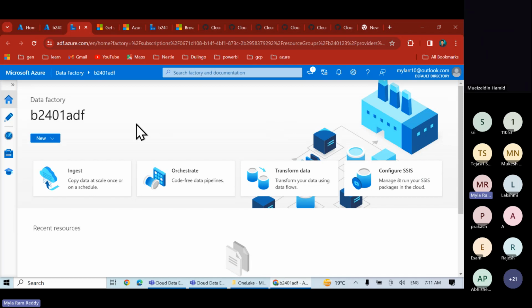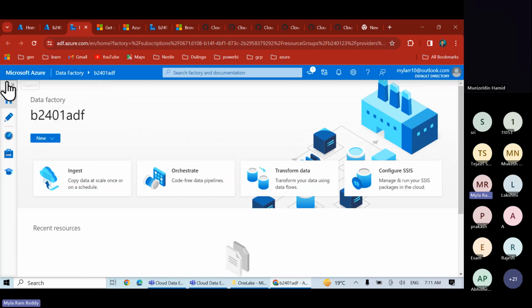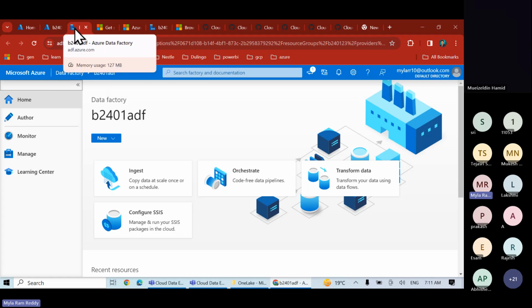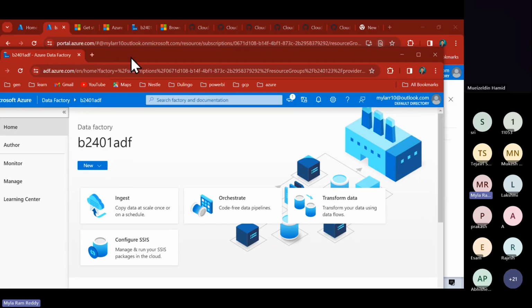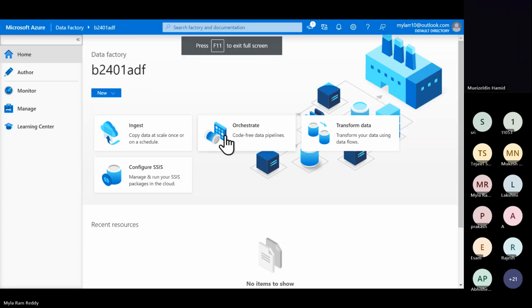Right. Now, left side, we see the menu bar. You can expand and you can collapse using this button. For better visibility, I'm dragging this one and making this a separate window. And also make this a full screen. I made this a full screen now. Now this is how it looks like.